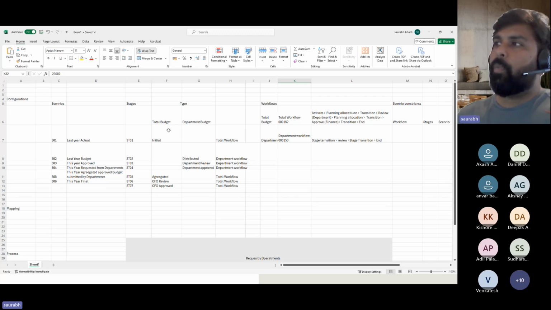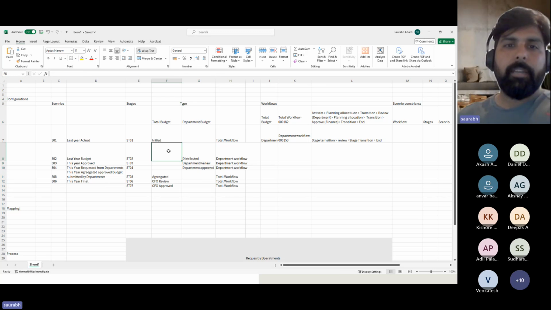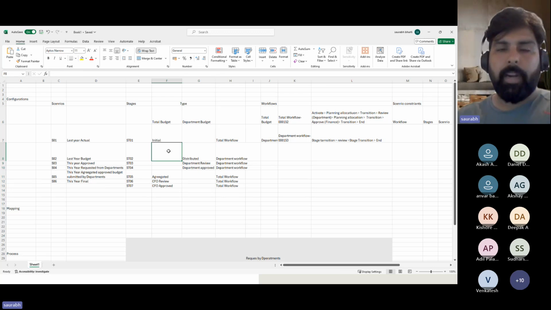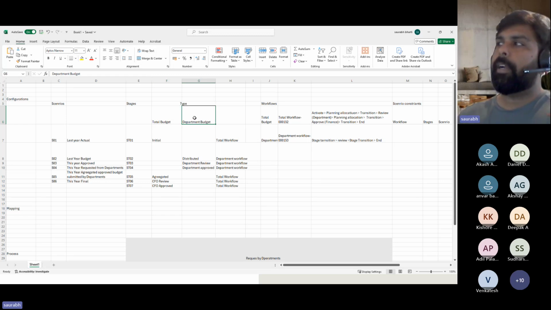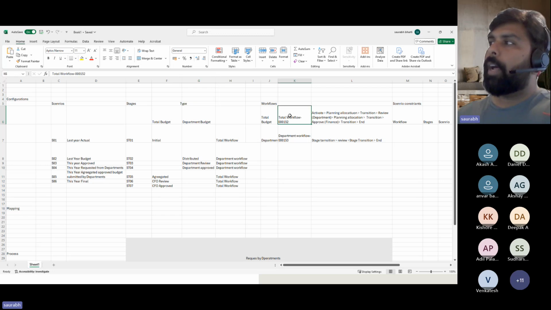So why I spoke about having two types of stages, the total and the department, is because your workflow creation for the budget planning will depend on this part. So you will have a workflow defined for approving this total budget, which is at an aggregated level. And then you will have a different workflow for the department. And that is where you need to have the two workflows. So we will be talking about these two workflows.